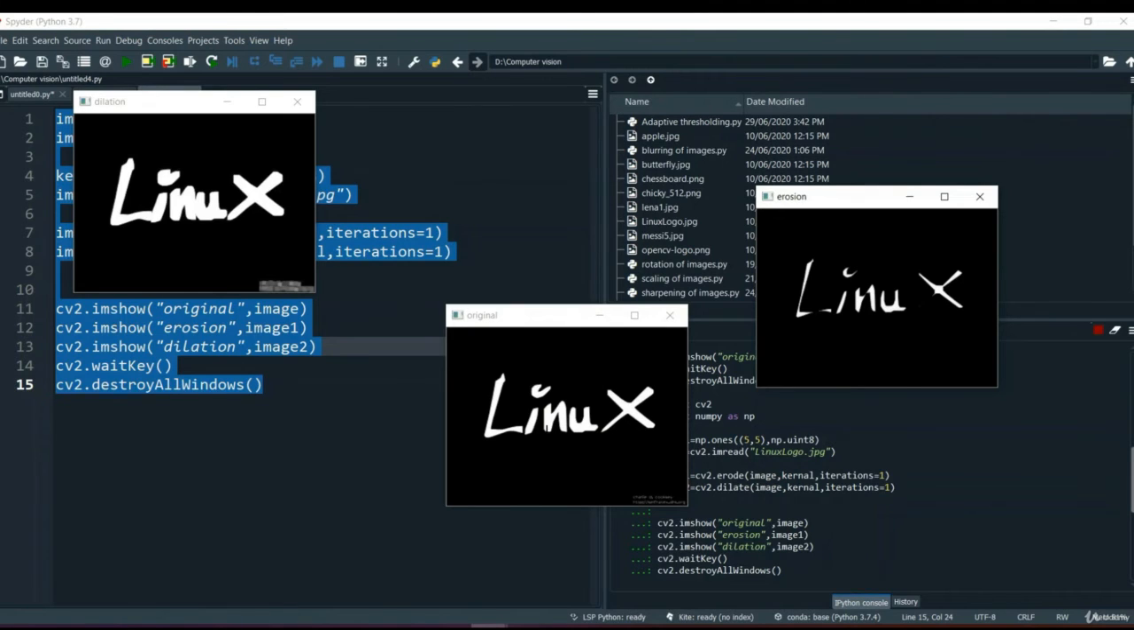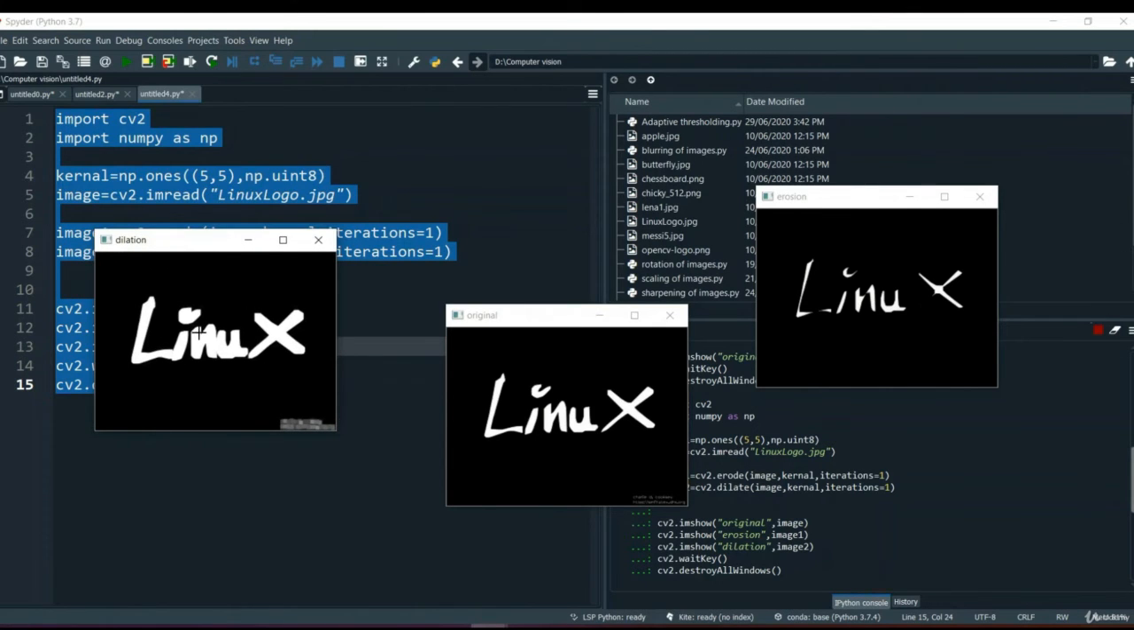Now this amount of erosion depends on two things: the kernel size and the number of iterations you use. Right now we have used a kernel of 5 by 5. If you use a different size kernel, maybe it won't diminish this. You can still see it as a very thin line. Okay, so this is erosion. Now if you see this dilation over here, what it did, it takes out all the edges in this image.